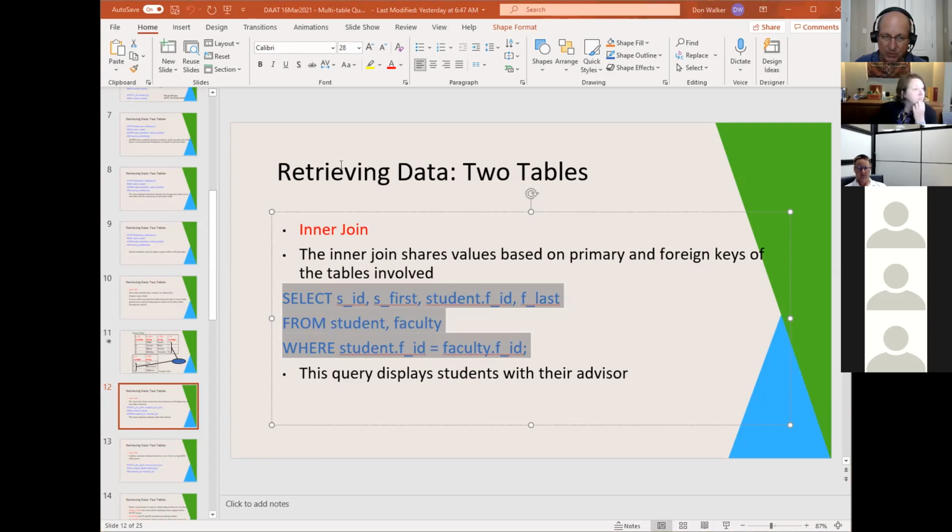See student.f_id, and then the faculty's last name from student and faculty, and then you link them where the student FID equals faculty.fid. And that's how you grabbed the last name of the faculty member, because of that where student.fid equals faculty.fid. That's how you equated the last name of the faculty member to the student's name.